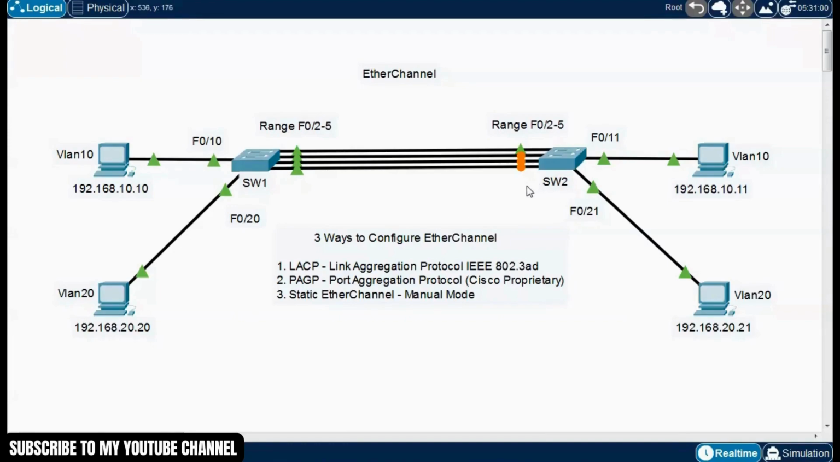For today's video, we'll talk about EtherChannel. What is EtherChannel? EtherChannel is a Cisco technology used in networking that allows you to aggregate or bundle multiple switch ports on switches or routers into one logical port interface. The good thing about EtherChannel is you can get more bandwidth. It is good for redundancy and load balancing.